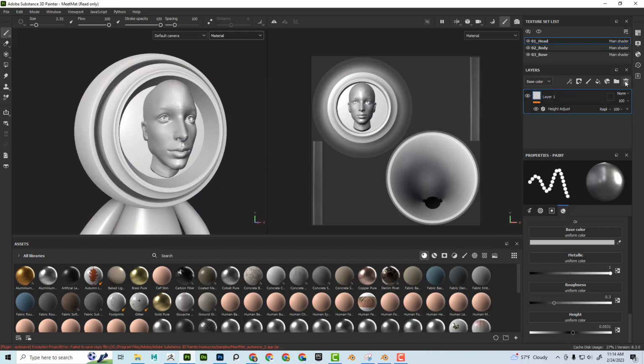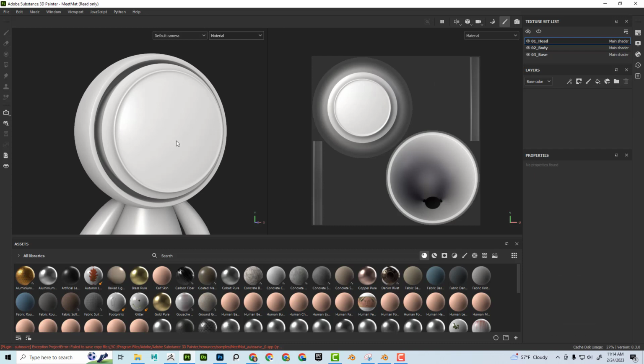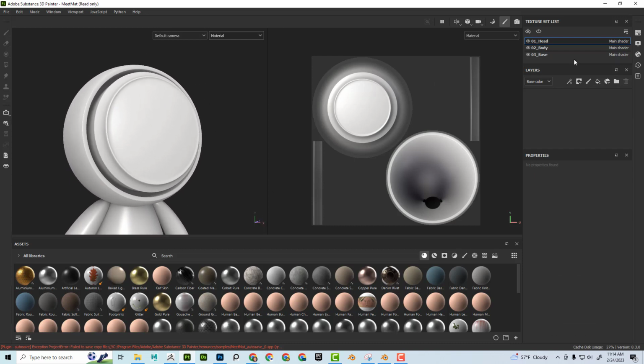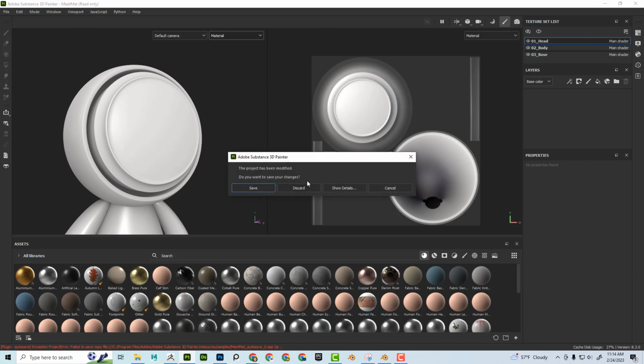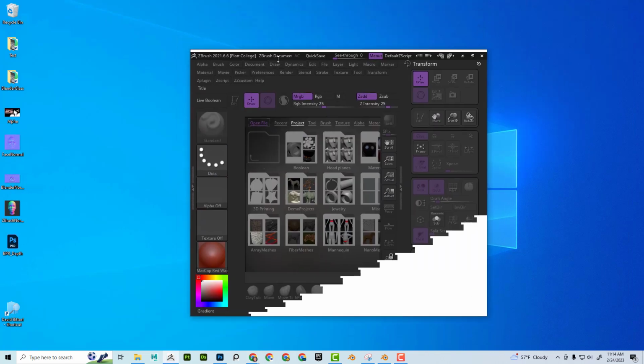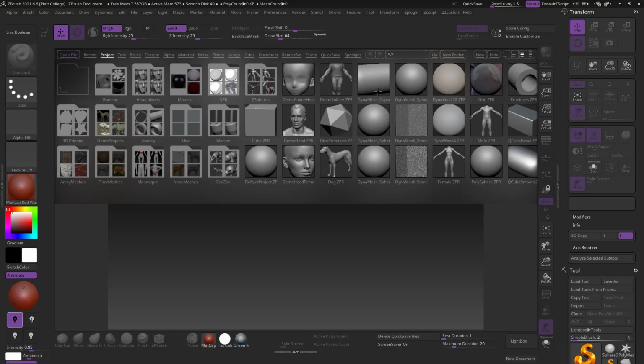So I'm just going to go ahead and delete everything on here, and now we can see that we have a flat file. In fact, I'll just close Substance Painter altogether, and that way it opens with default settings. And now I'm going to go into ZBrush.